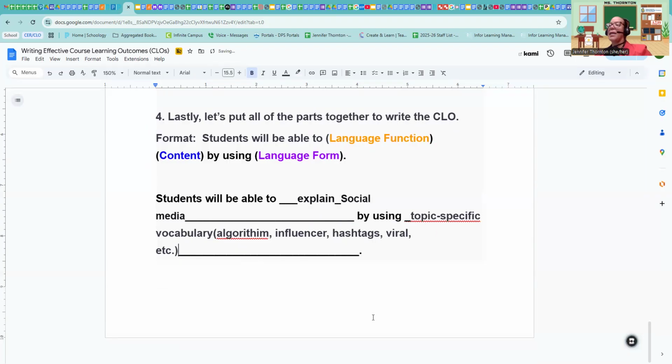So my actual CLO states, students will be able to explain social media by using topic-specific vocabulary such as algorithm, influencer, hashtags, viral, etc. That is my CLO for the lesson I would teach on social media. Awesome example. So that's one example.